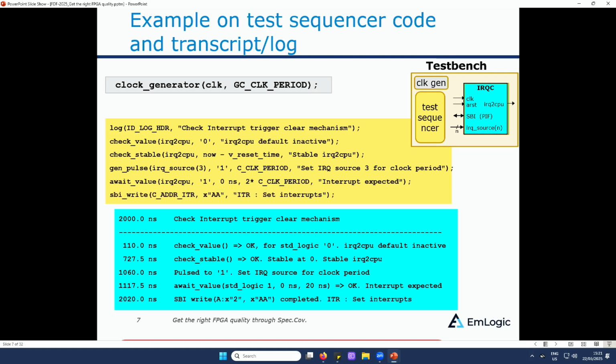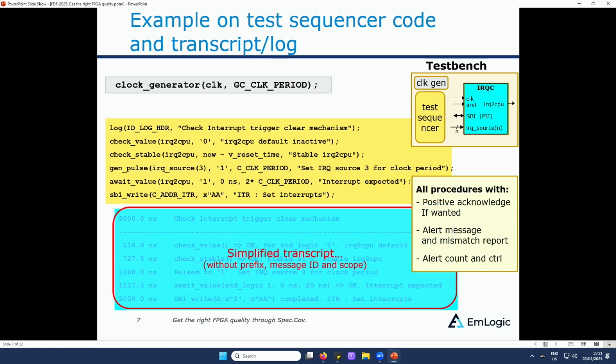And also want to mention the BFMs. It's not a part of the utility library, but it's part of the BFMs for various interfaces. In this case, it's a simple bus interface, simpler than AXI-Lite. And in this case, basically, you're doing a write to the interrupt trigger register with a given value. And you can see also the result there. So this is just a simplified transcript. I removed some of the columns just to make it easier to see on the back there.